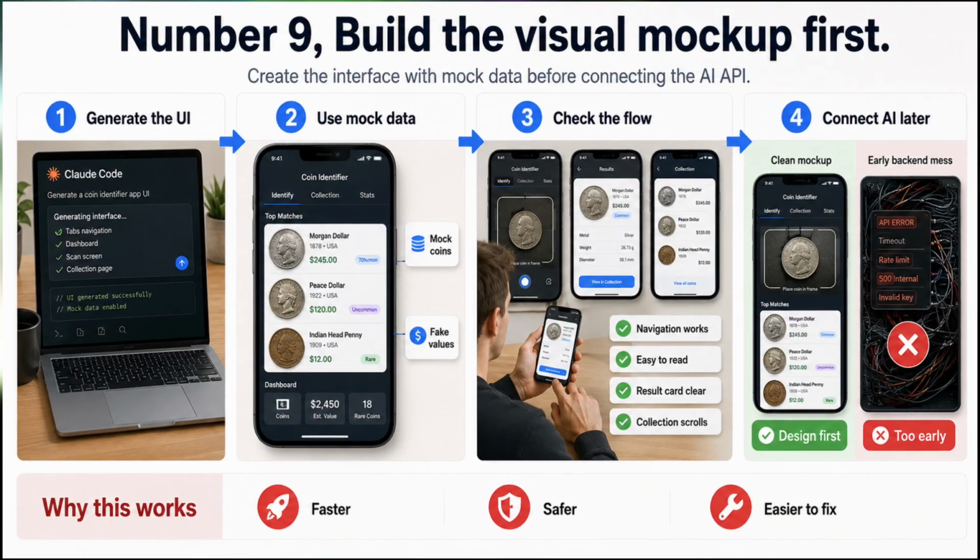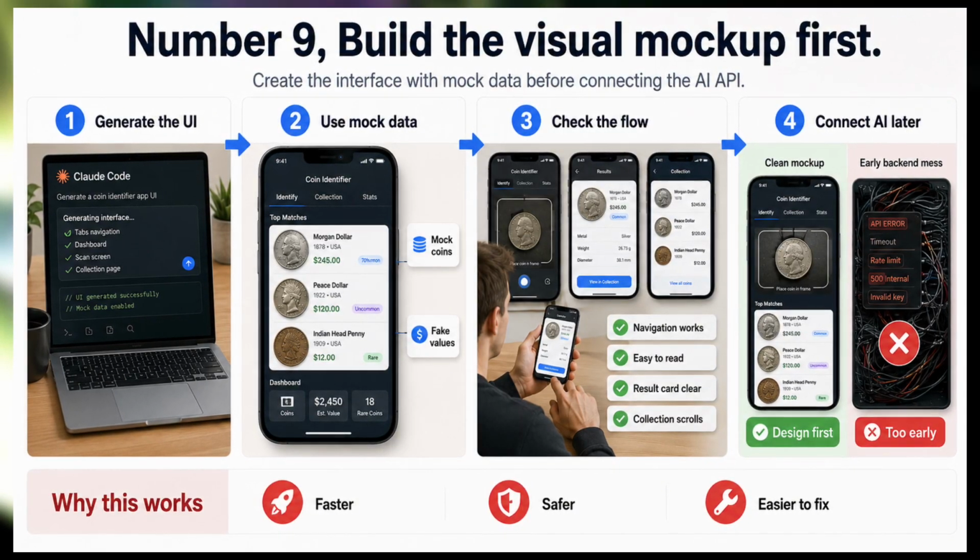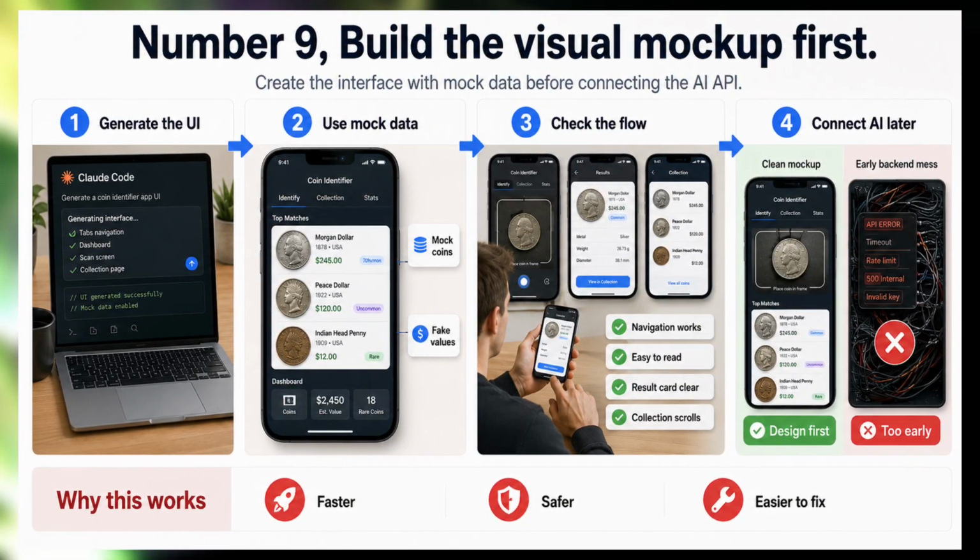Number 9, build the visual mockup first. Do not connect the AI API immediately. Build the interface first with mock data.